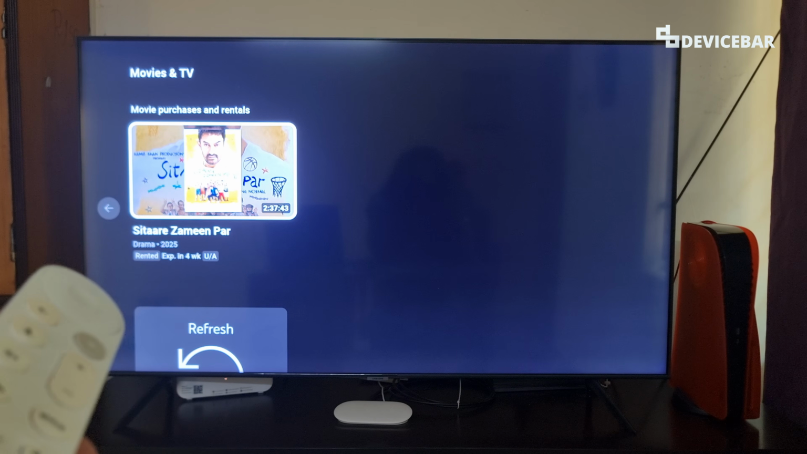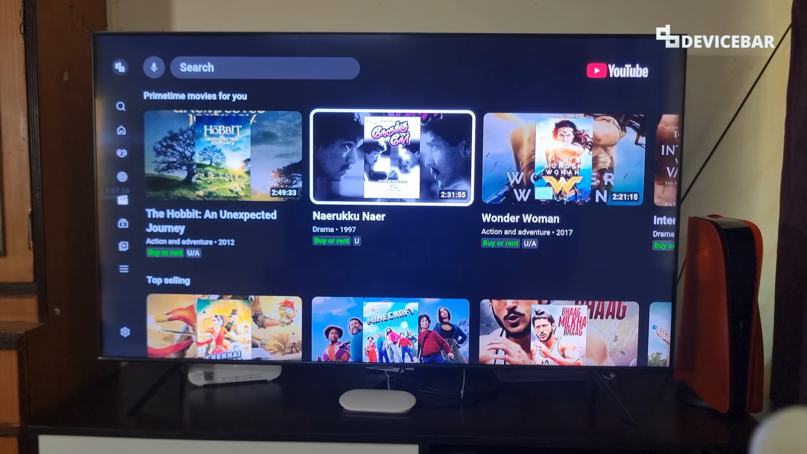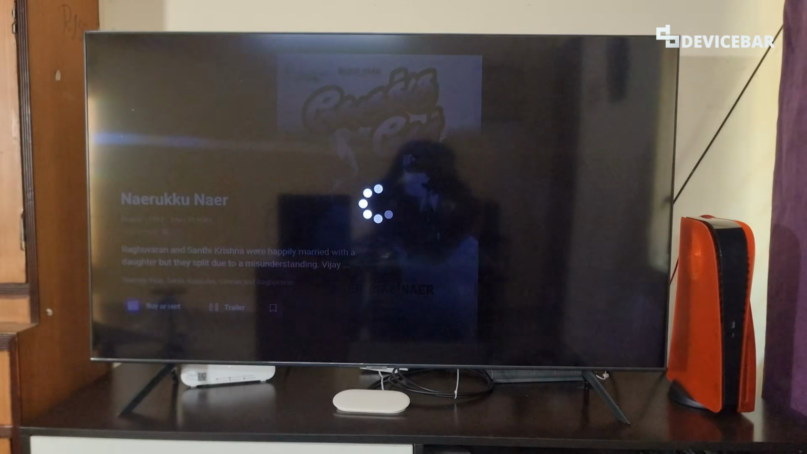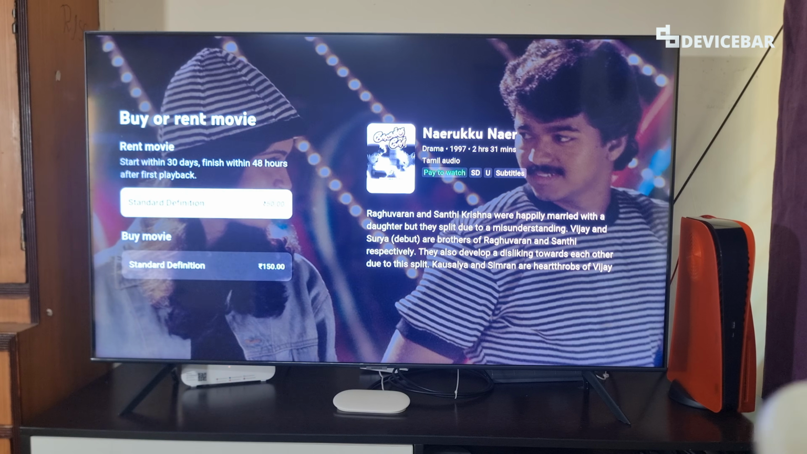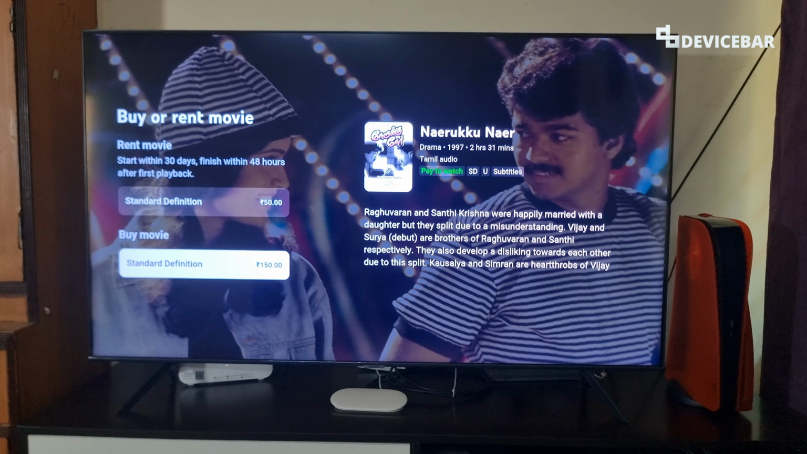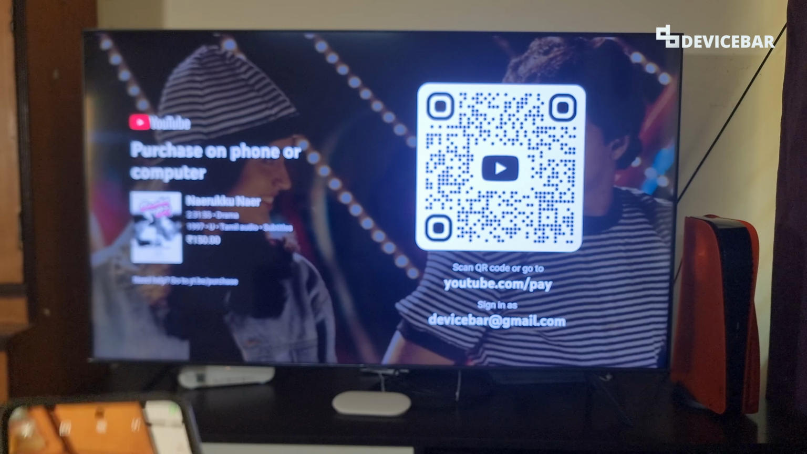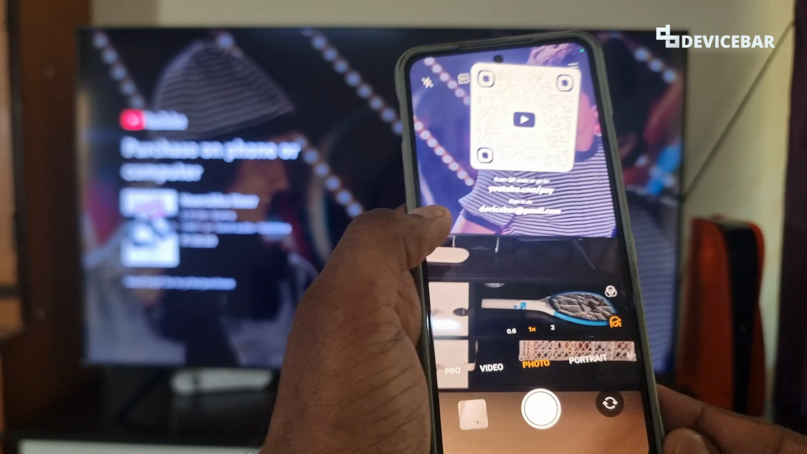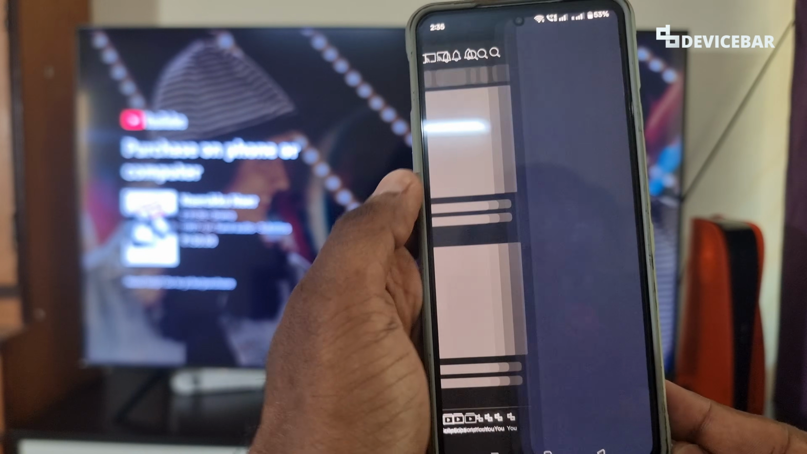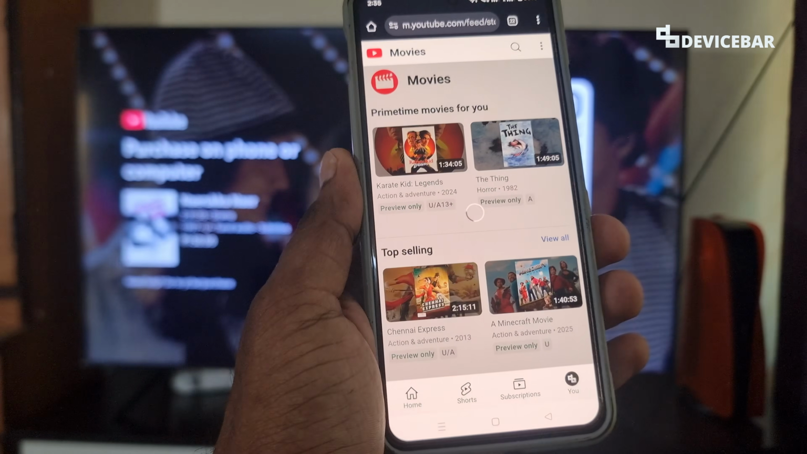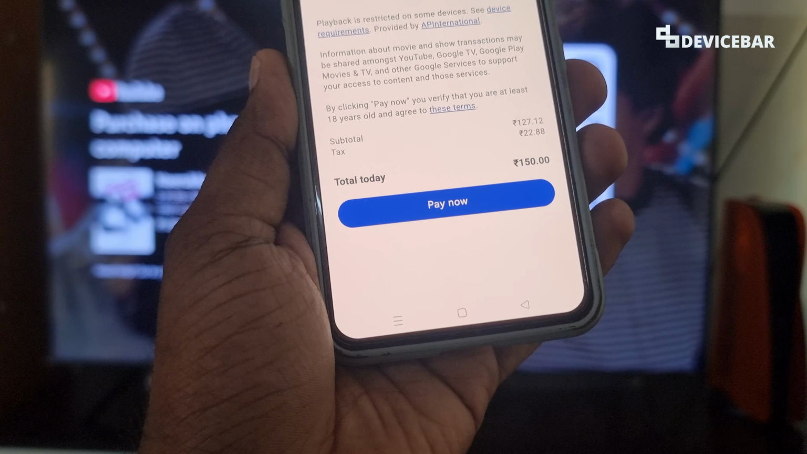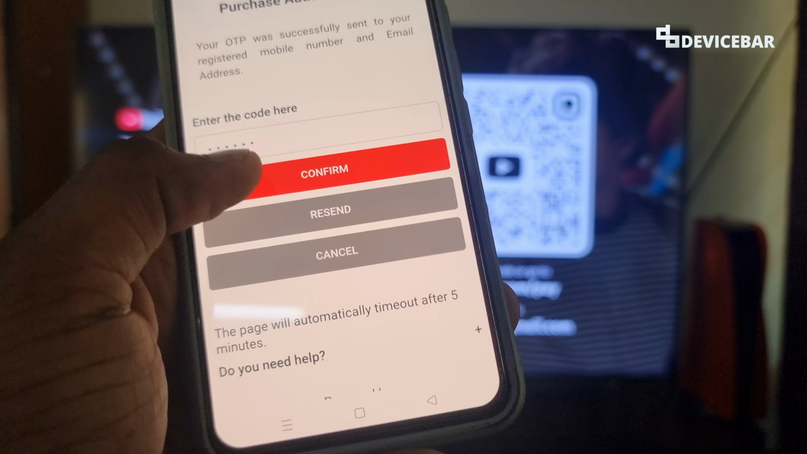That's all. So I'll choose this Tamil movie Nerukku Ner and go to buy or rent and choose buy. This one I'm not sure if you can see it now. Okay, we have to take our smartphone and scan this QR code again, and we have to make the payment like we did for the rental thing. So after entering the OTP, confirm.